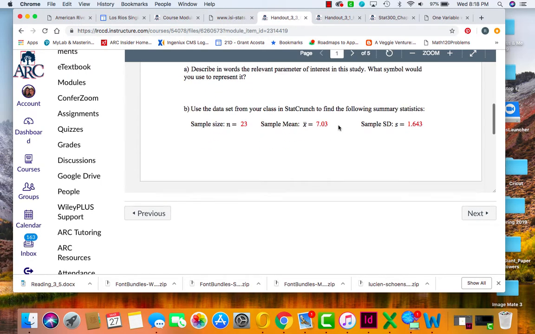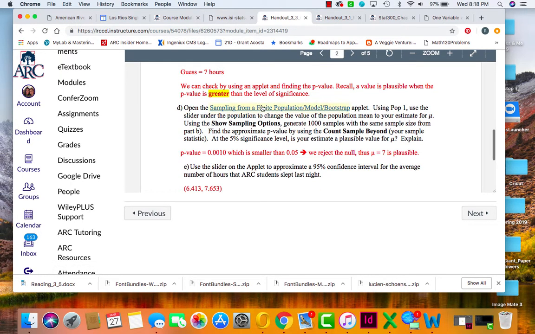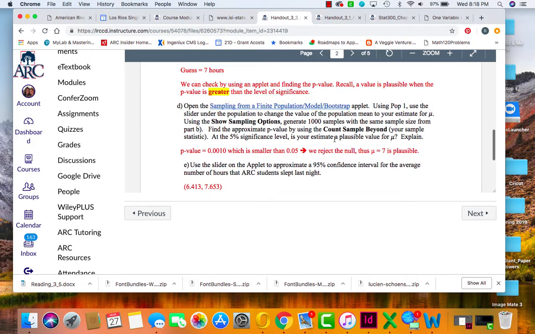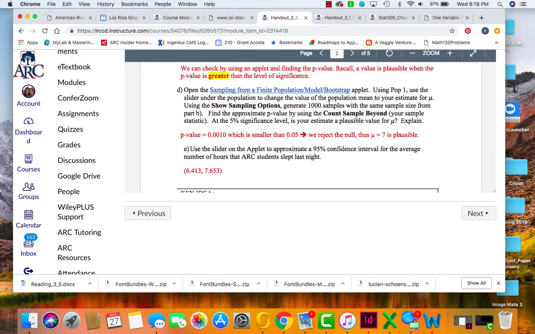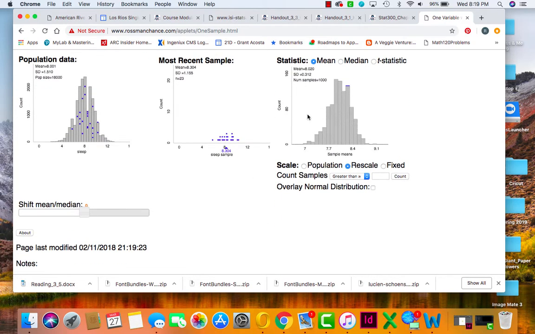So you can also use this, and if you follow the instructions given in this handout, you will also know how to find the p-value. So it says use pop1 and show sampling options. We're going to run 1,000 samples of our sample size of 23. So we're going to go back over here. Sample size is 23. We're going to run 1,000 samples, draw samples, and so it shows me here.